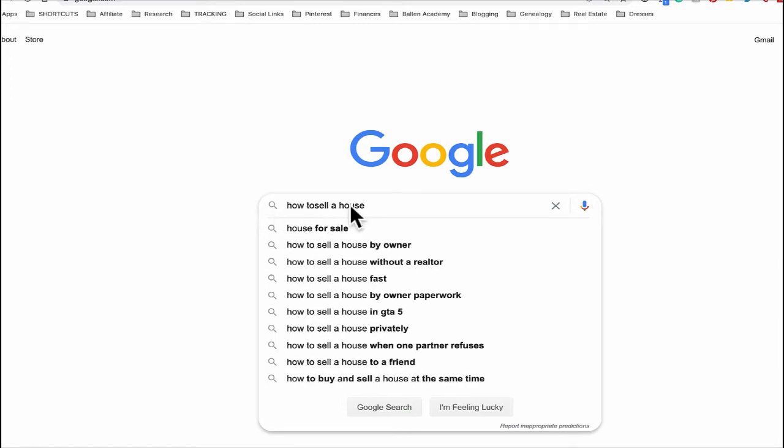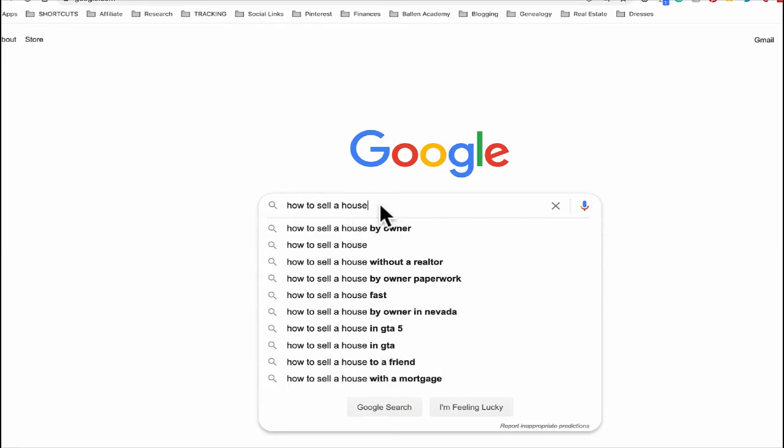So what you're going to notice here is as I start typing in, and this is just in Google, how to sell a house, these suggestions start popping up around that term. And these suggestions are based on what people are actually searching. How to sell a house by owner, how to sell a house without a realtor, how to sell a house by owner paperwork, how to sell a house to a friend, how to sell a house with a mortgage. Okay. And then you could put a space bar, and then you could put in any letter of the alphabet like A, and now it'll change the suggestions.